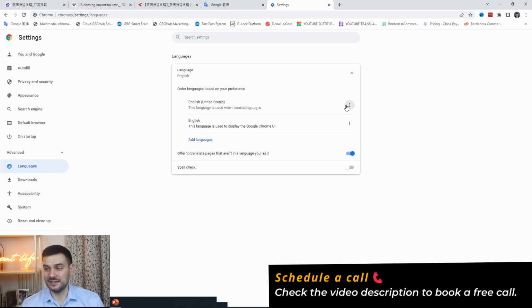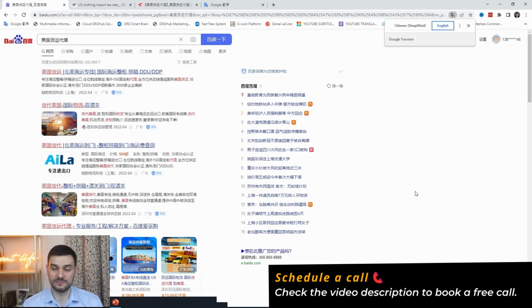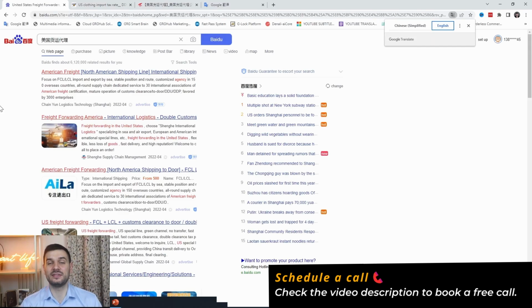You can see everything is in English, and you can change the language here. If you want to add different languages, you can do that as well. So once you have that set up, you can simply right-click on the page and click Translate to English. Give it a moment, and then you can see everything is now in English and easy for you to use.